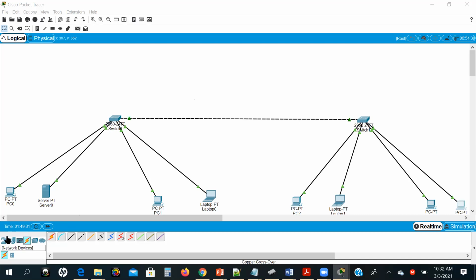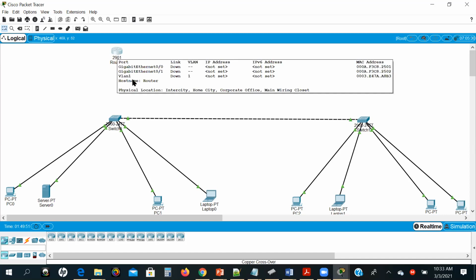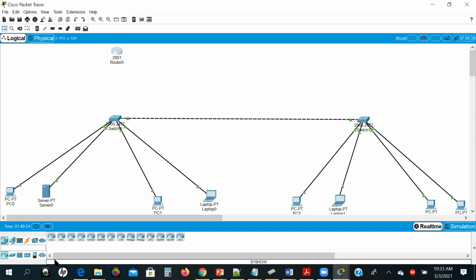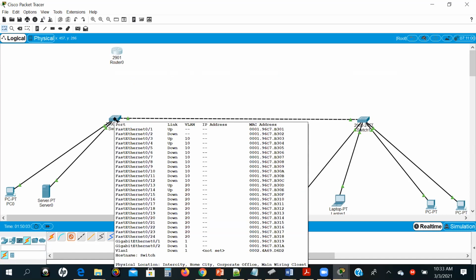So let's now go and create a router. We grab a router. Let's say we pick, I don't know, 2901, this one here. We'll place it directly above this. So let's now connect. Go and get a straight through connector. Can someone tell me which port we're going to use on the switch?